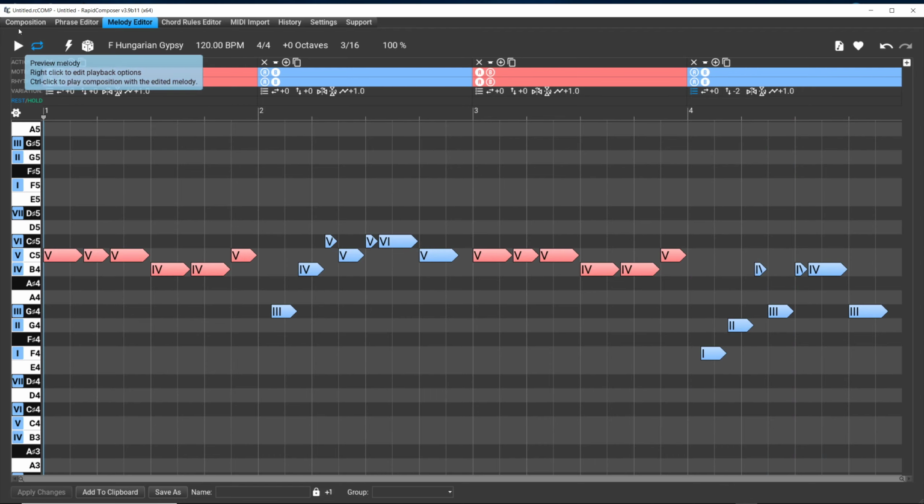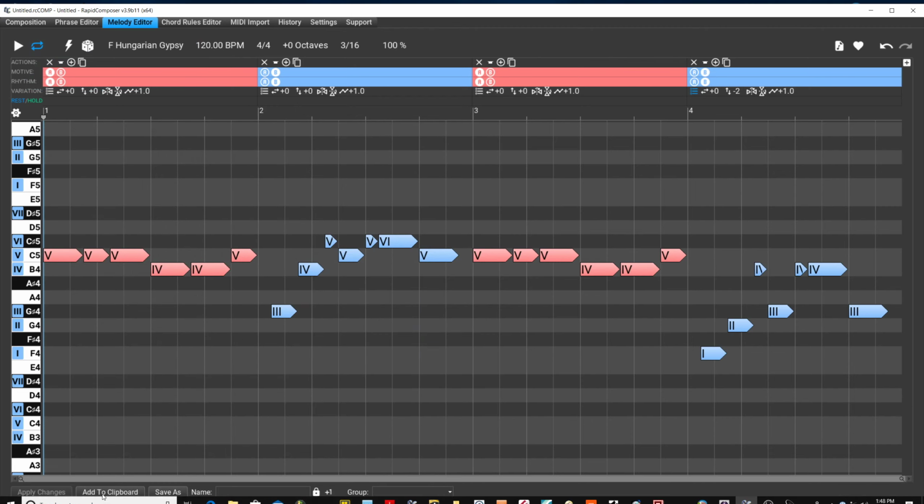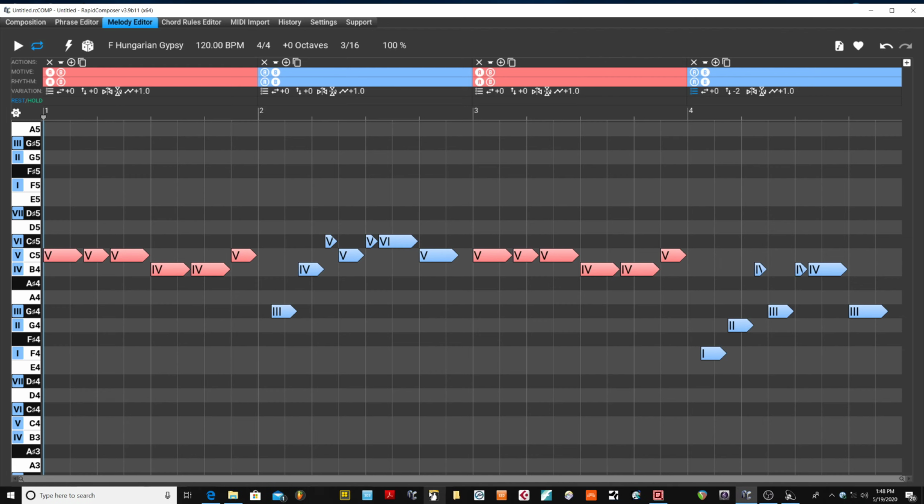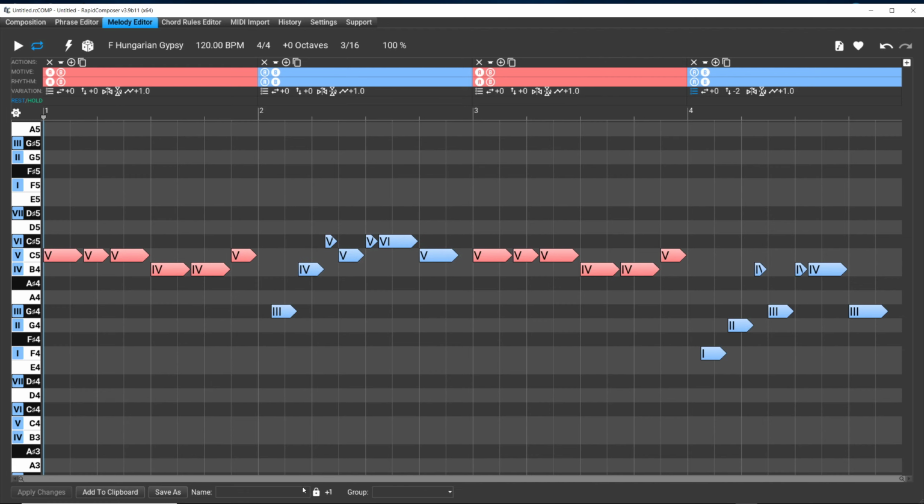So that pretty much wraps it up. We did add to the clipboard, and we saw how important that was. You've got the save as, and you can create groups. So you can save your melodies just like any other phrase. That's all that's going on here. And so you can create your melodies and just save them as phrases.